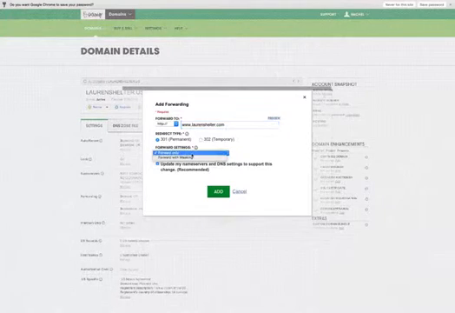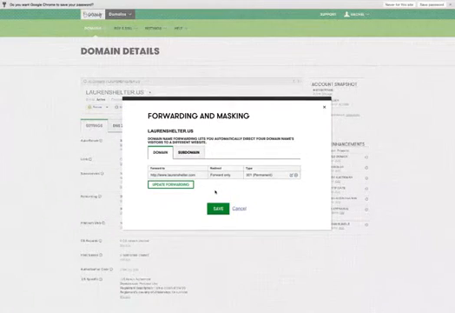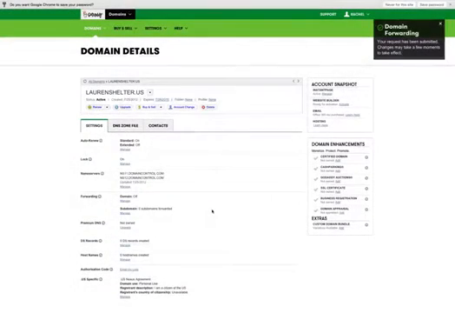Don't ever choose forward with masking. Masking can sometimes cause conflicts with the technology behind Photo Shelter websites. Some things can appear broken or just not working correctly. So you always want to choose forward only and then click Add. Save, and then we're good to go with GoDaddy.